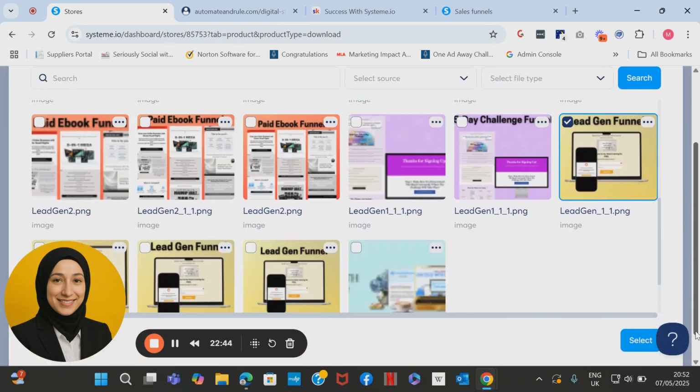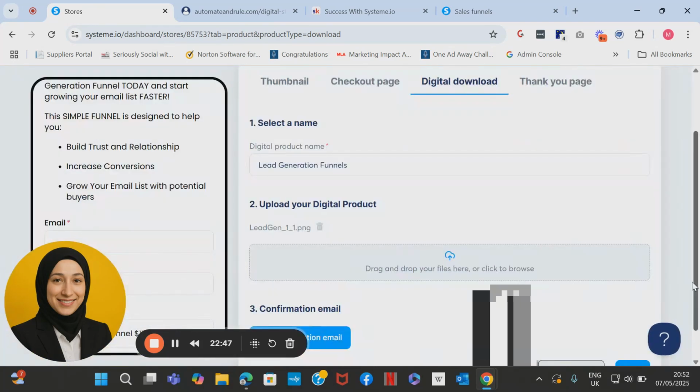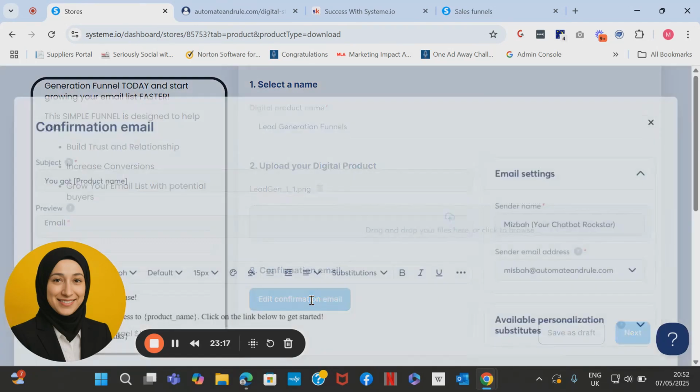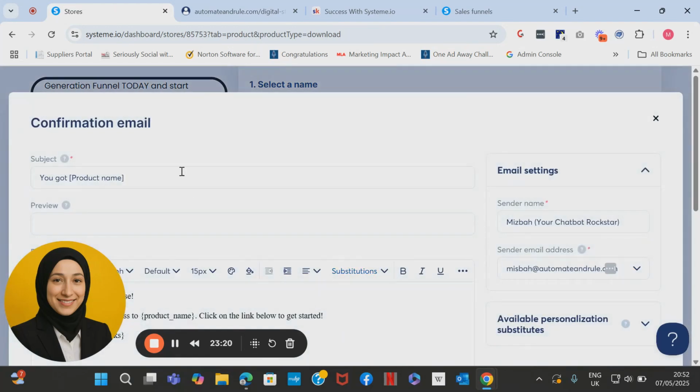There we go. It was this picture, and I'm going to upload that because I cannot upload a link here at this point. So make sure you're uploading an image if you're giving away a template, and then you edit your confirmation email. Now, if you're giving away an ebook or a guide or a PDF, that's easy for you to drop it here. But if you're just giving away a template, then the best thing you can do is upload a picture and then have the share link, the funnel link inside the email.